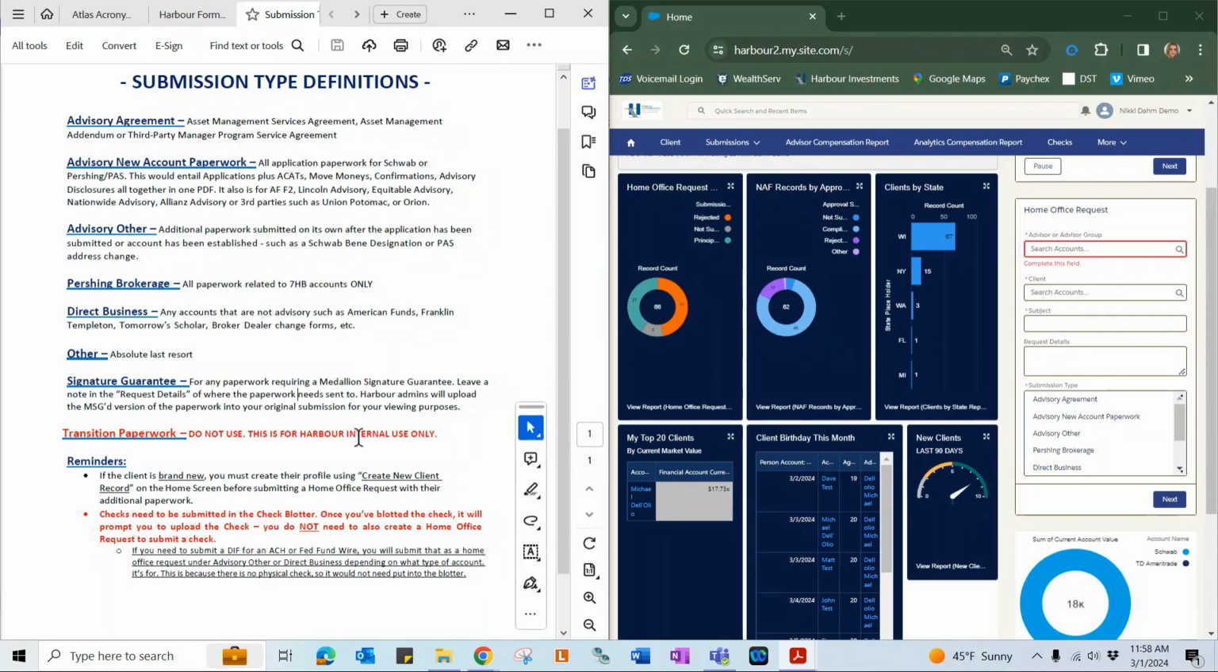And lastly, we do have a transition paperwork submission type available in there, but that is solely for Harbor's back office use. Please never use that submission type. If you do use that submission type, we will likely reject it and have you resubmit it in the correct type.